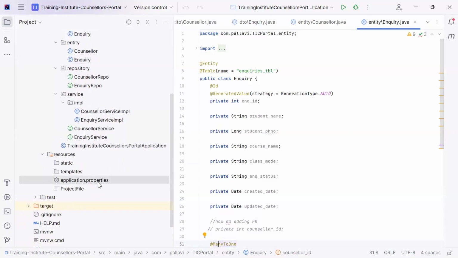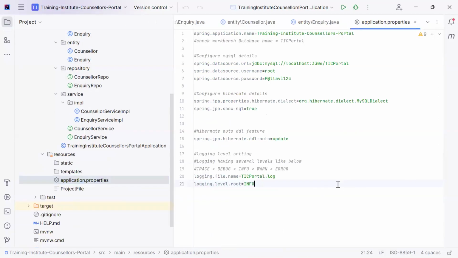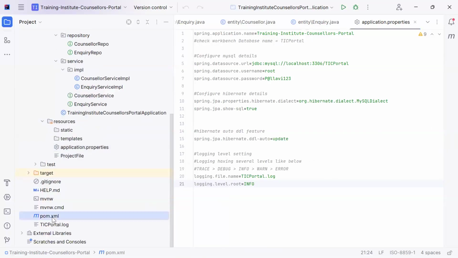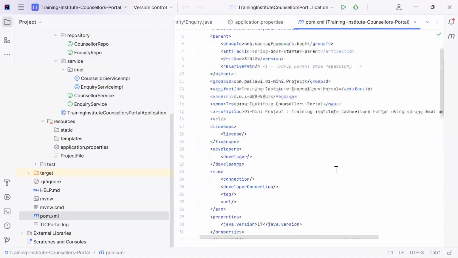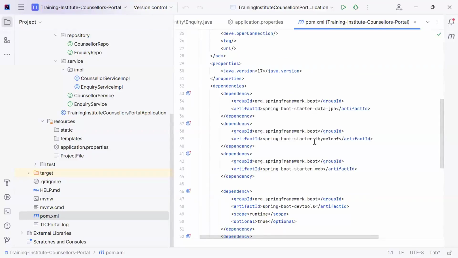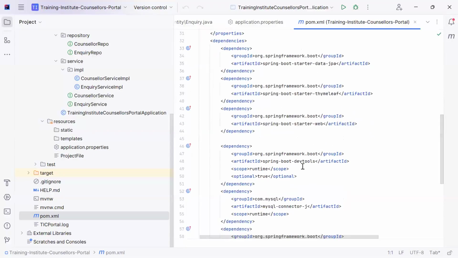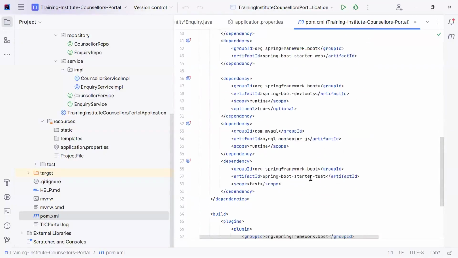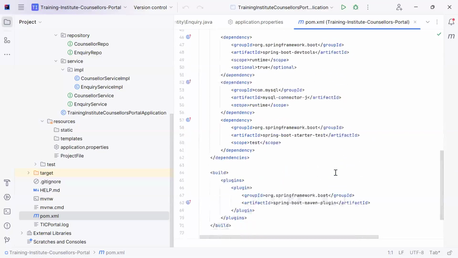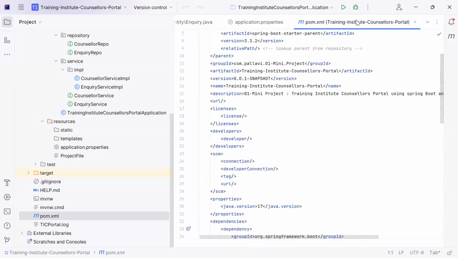Okay, good. In the properties file, I have done the configuration of our SQL and Hibernate. And in the POM XML, we added the dependencies like Data JPA, Thymeleaf, starter web, and dev tools for restarting, so it will automatically restart our application. MySQL connector, and the test one is the default one. Can I stop now? Yeah, that's fine. Good.